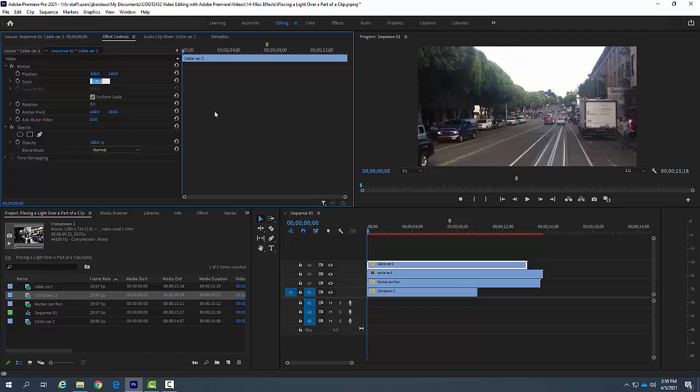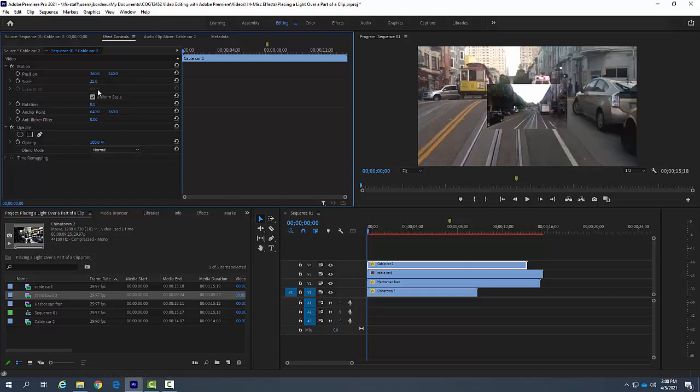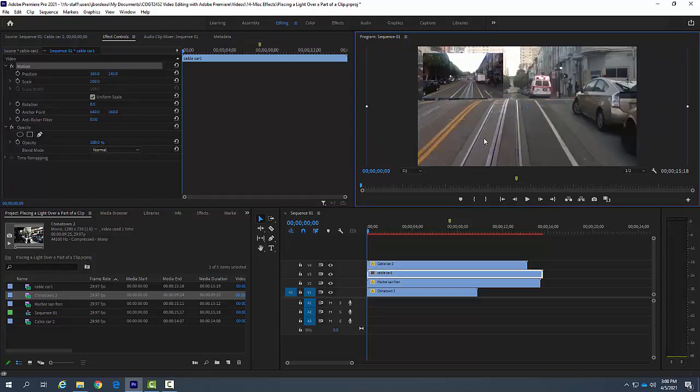I'm going to change the scale to maybe 50%. And you see now I have a 50%. It's changed the size. So this is the one that's on top, V4. I'm going to change it to 25. Since I got 4 videos trying to fit in here, I'm going to come up here and pick in here and I'm going to move this. I'm going to just place it up here.